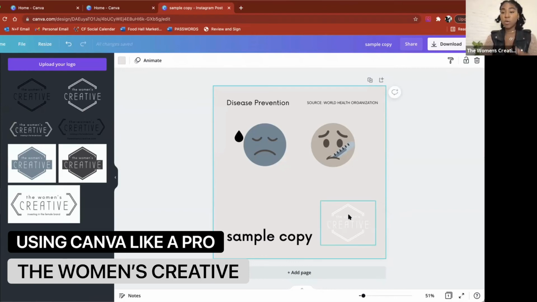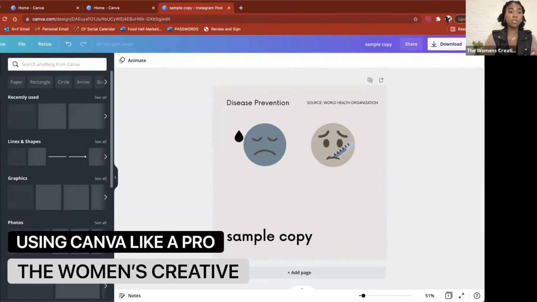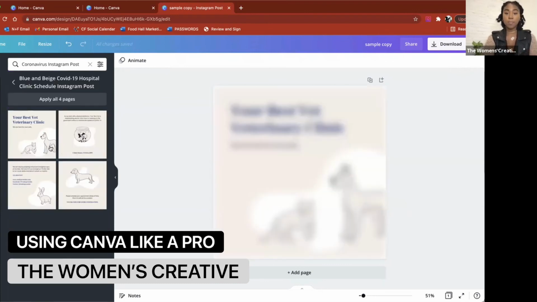So this is more of a personal check. Okay, am I choosing the right graphic for what I'm looking for? If not, then you can simply go back to the second step and go back to your templates and then find a different template that works best for you and apply it.